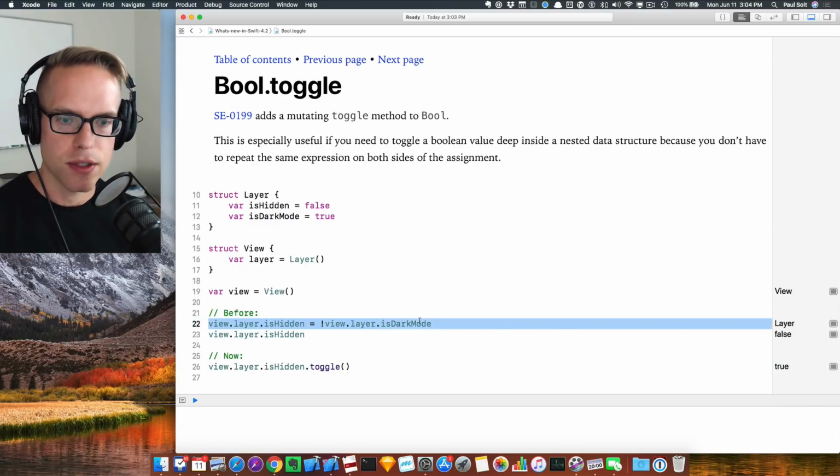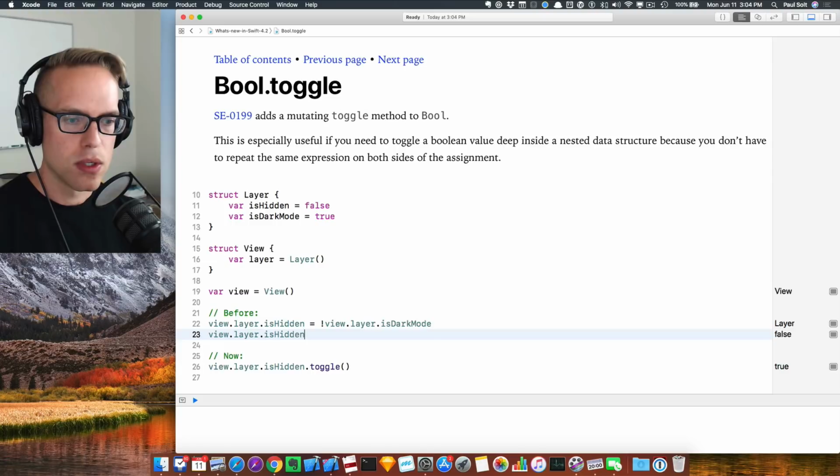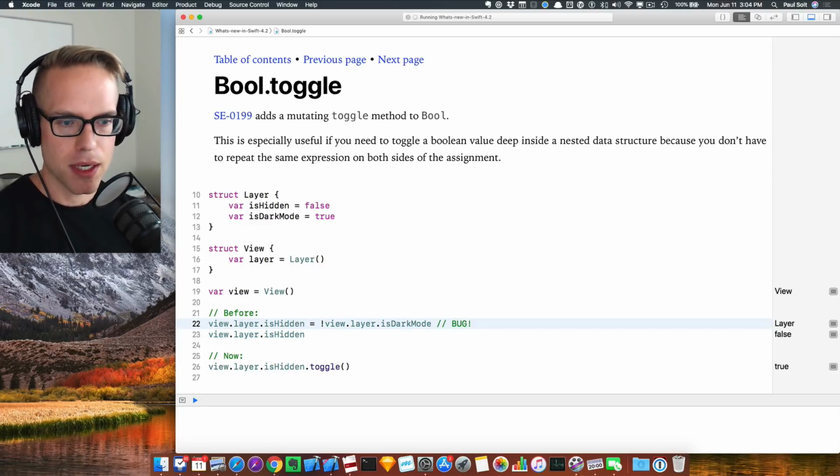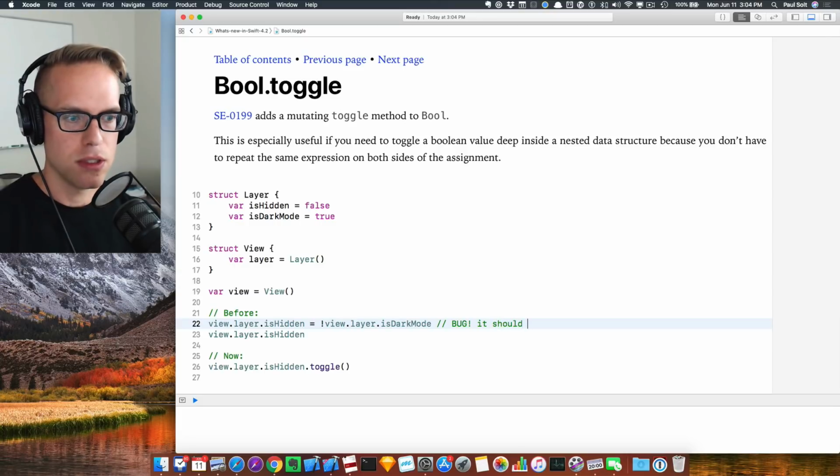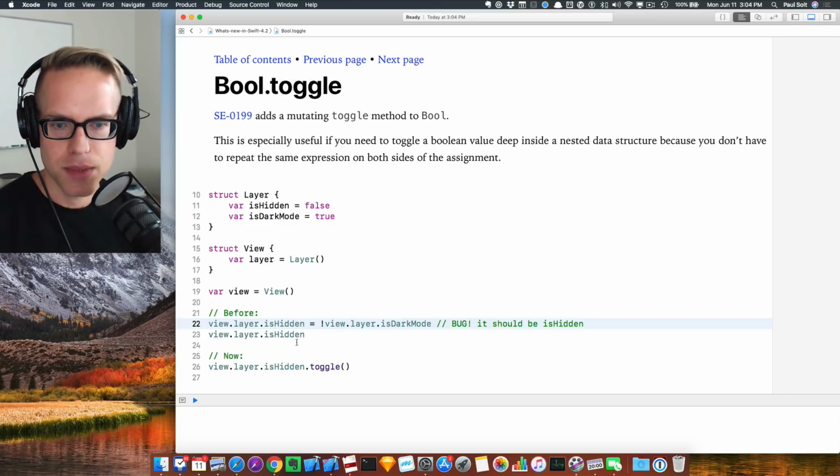So this is something that's hard to find. So that would be bad. So that's a bug. It should be isHidden. All right, so I'll get rid of that. So that is a potential bug that you could run into with this.